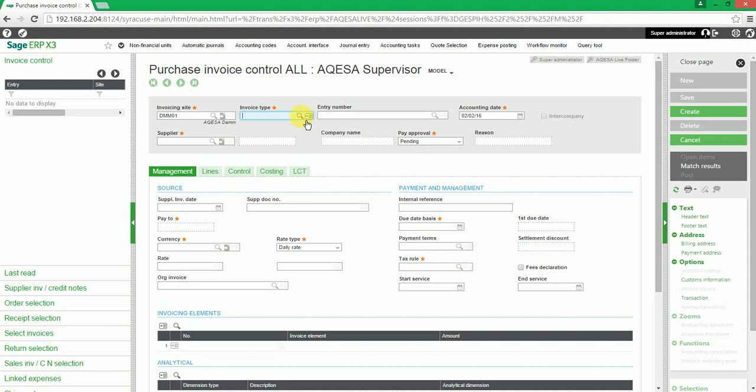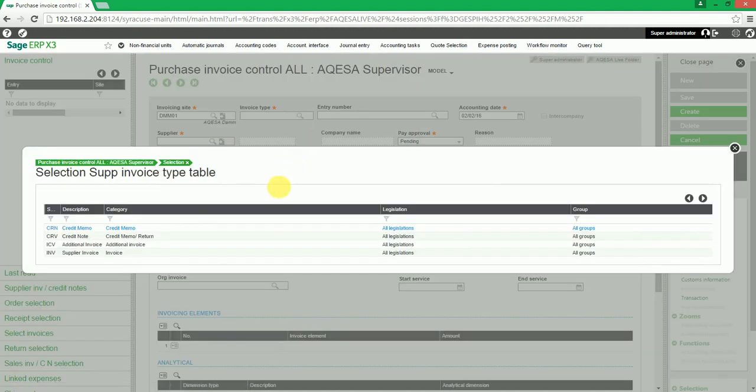Now we need to enter the invoicing type. The invoicing type will differentiate if we are creating an invoice or a credit note, or an additional invoice, or a credit memo return. So if we want to create an invoice, we need to select INV, which is the supplier invoice.